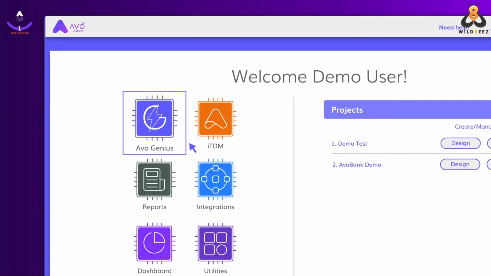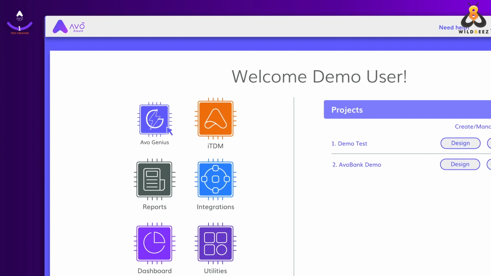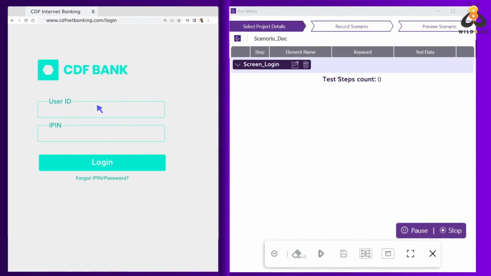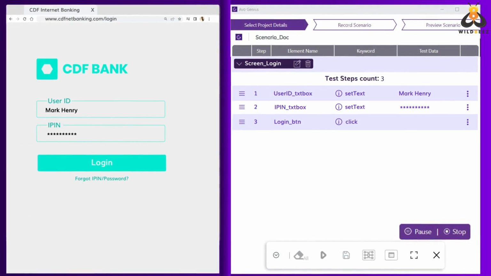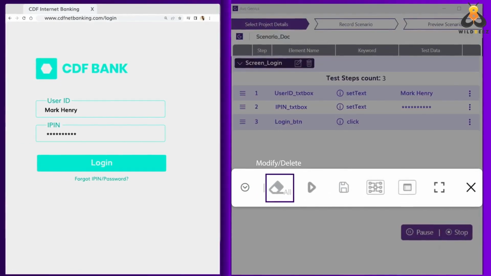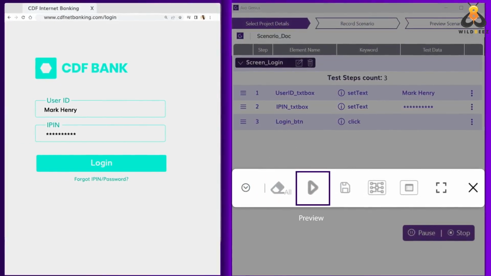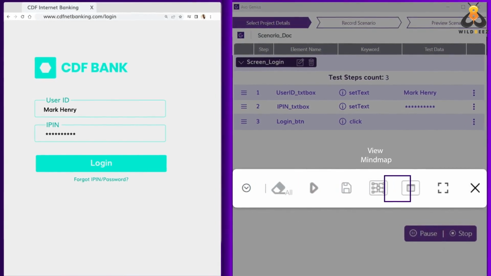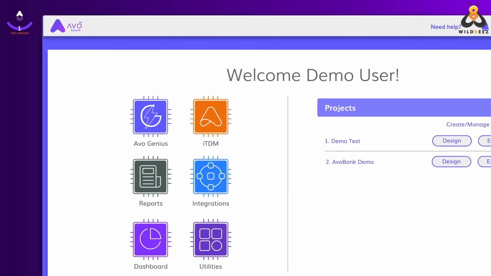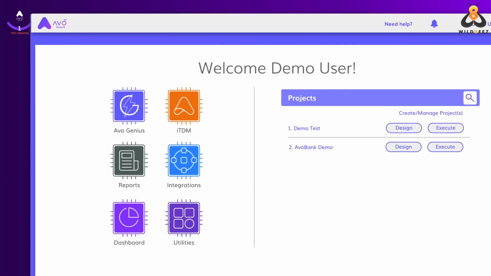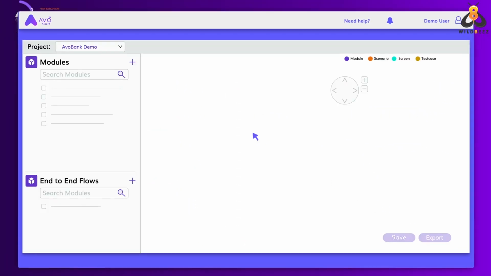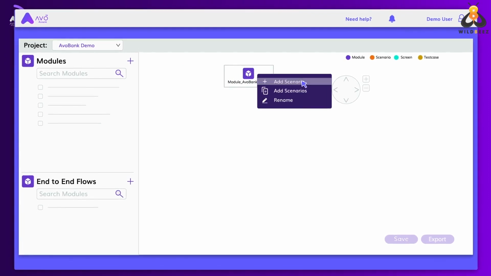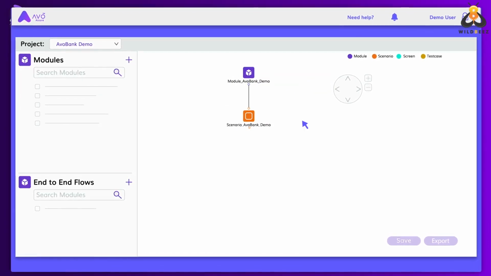For simple applications, you can use Avo Genius. As you interact with the application UI, the elements keep getting captured automatically. You can also modify or delete the elements, debug and replay, view mind map, and even execute the steps. For complex applications, use the mind map route to design and execute test cases. This can be easily done using our simple-to-use proprietary design studio.